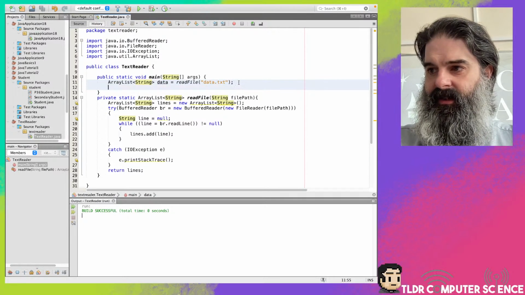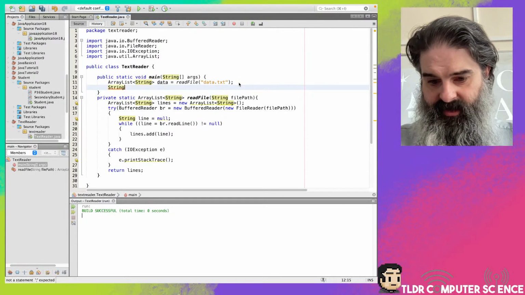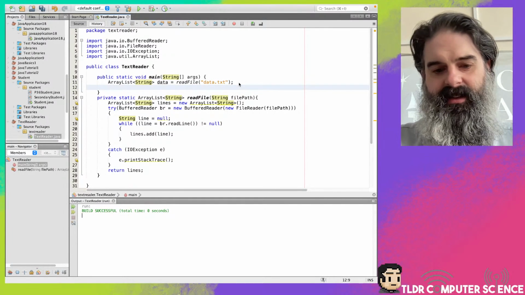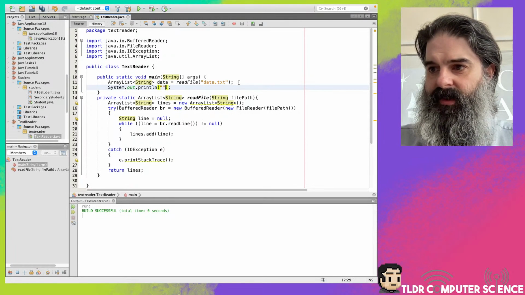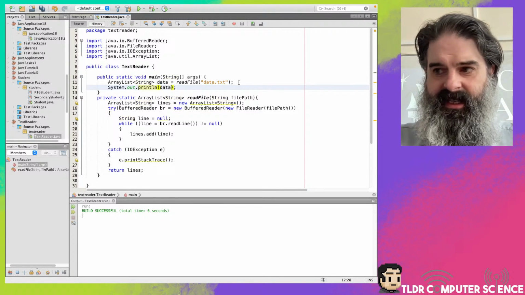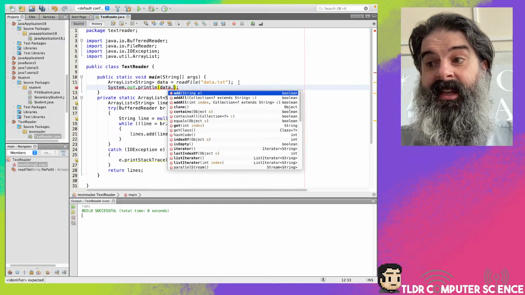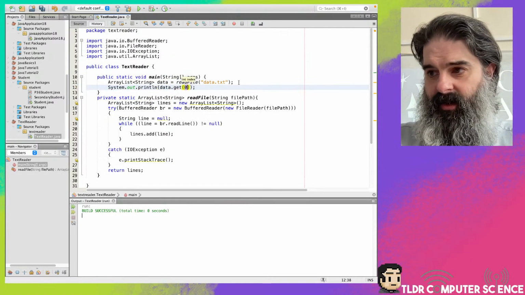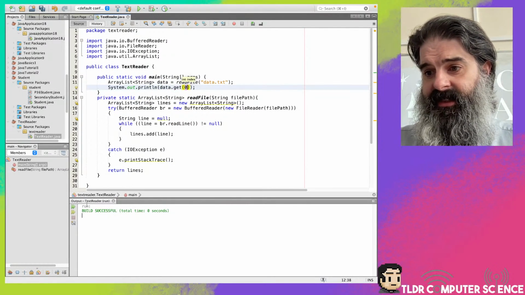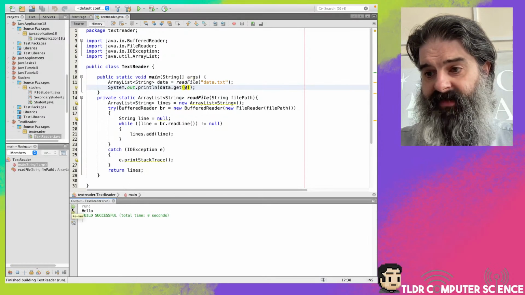But then finally, we could take a string. Actually, let's just do it in one line. So we're going to print out. What are we going to print out? We're going to print out data dot get 0. So the first thing in there, and print out that data. See what happens. Okay, and it's saying hello.